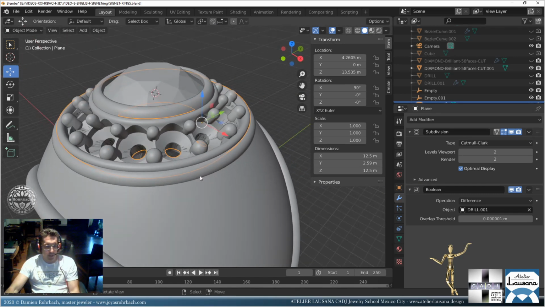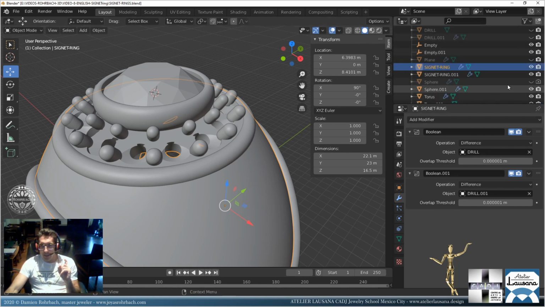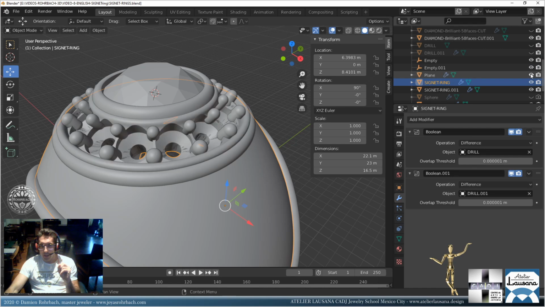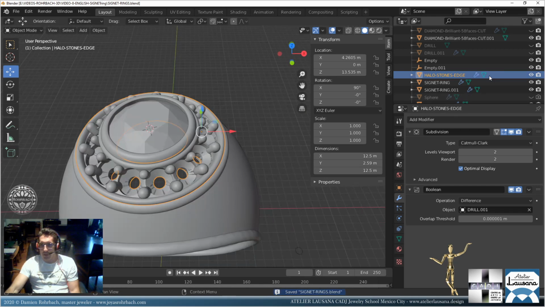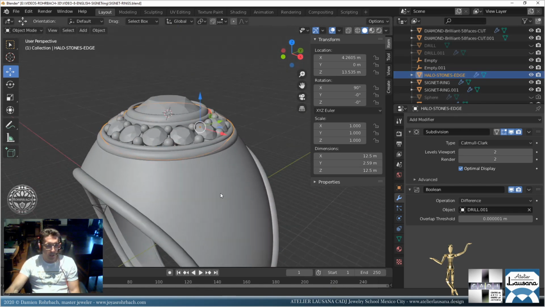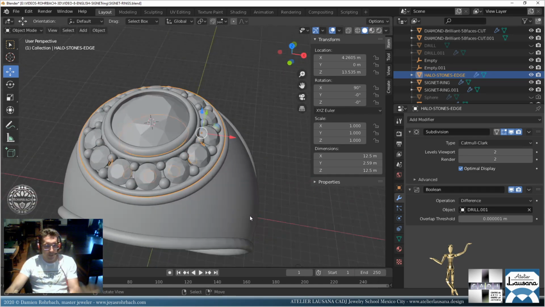Small overlap. Let's just hide something. Okay, it's the overlap between the signet ring and the edge I created for the halo stones. So that would be called halo stones edge. Here we are. You got it. So that's a small overlap, but that's a small price to pay for something amazing. So we got that, and that. Prongs, drills. Okay, that part is done.